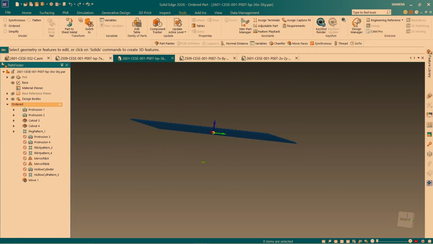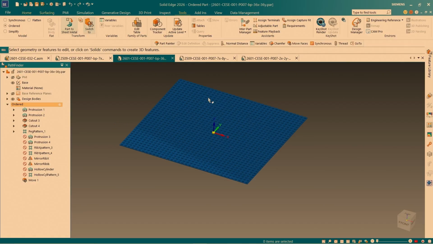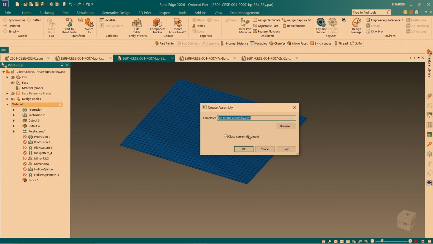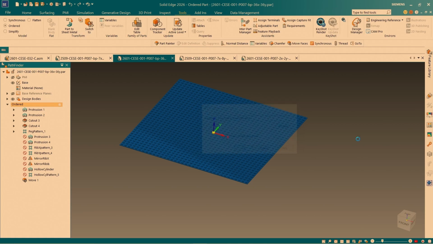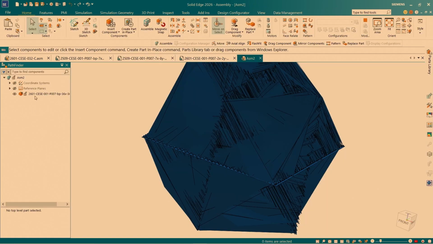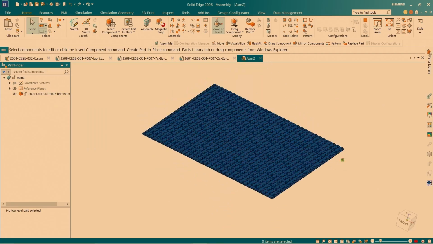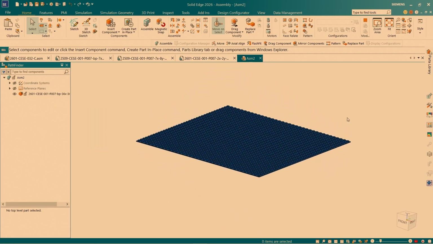The first thing I'm going to do is open up the base plate. Now that we have that open, I'm just going to go to new assembly of active model, and Solid Edge is looking for a template. It's starting off with the default of an ISO metric assembly. I'm going to accept that by clicking OK. A new assembly has been created with our base plate within the assembly. And I've got a funky view going on. Yeah, it's okay. It's cleared itself up.